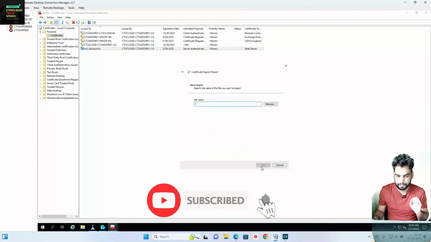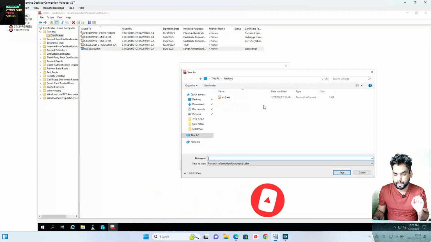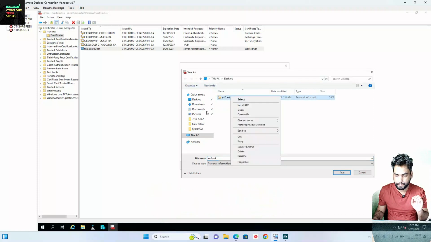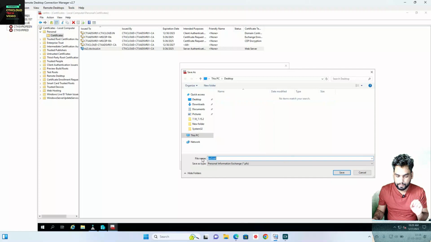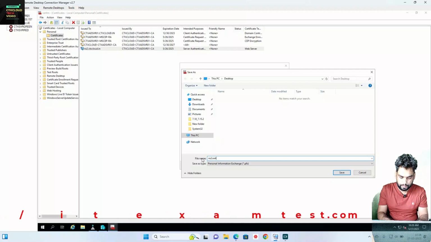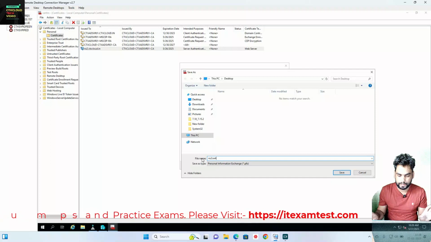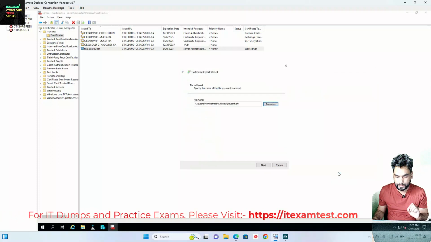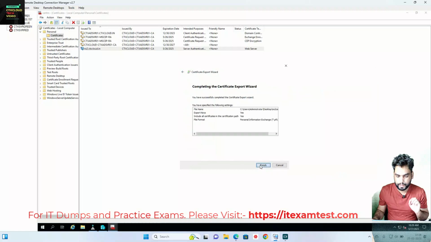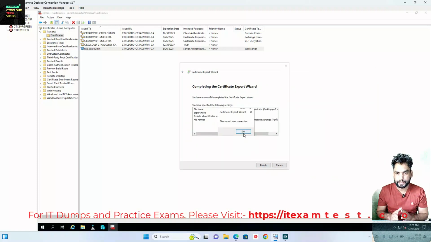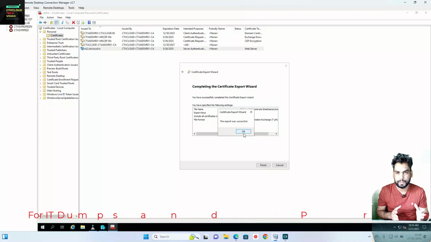Click on next. Here you need to click on file name, where you are going to put this file. So let me delete this, and here I am going to give the name ns2 cert certificate. That's enough. So click on desktop and click on save, click on next and click on finish. So you can see that my certificate exported successfully.